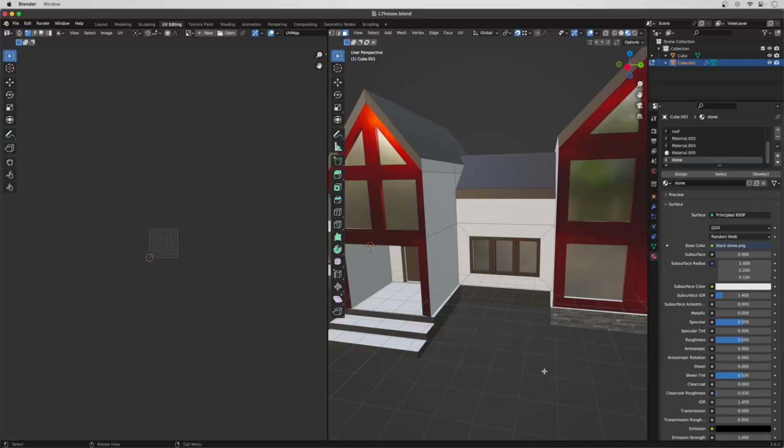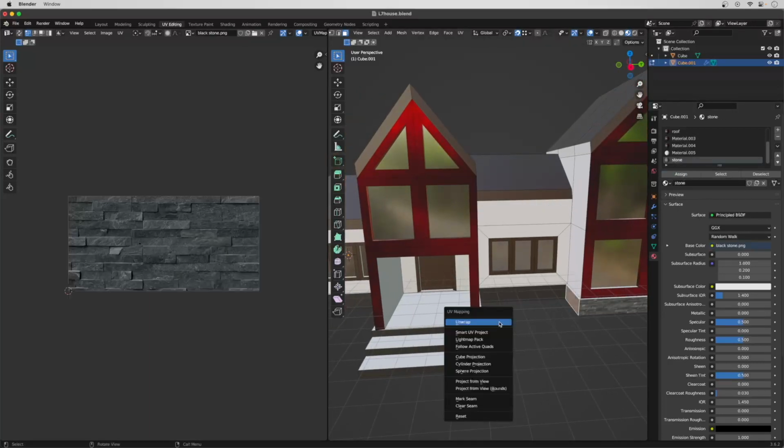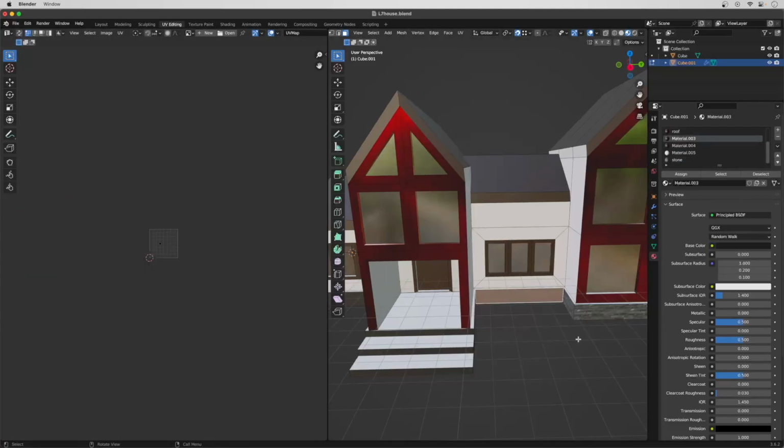Now let me do it on the front side of the base. I'm doing it individually because I need to orient the material according to the faces.